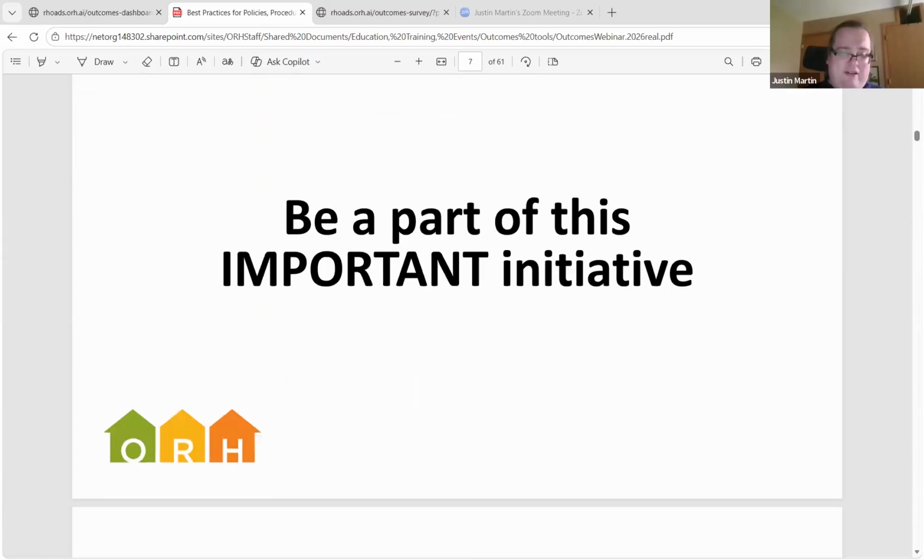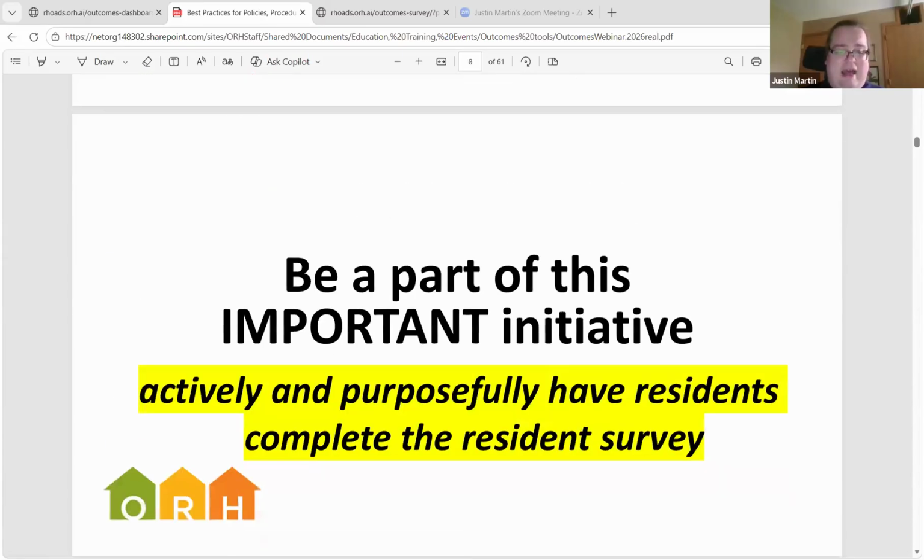So be a part of this important initiative. And the way that you do that is actively and purposely having each of your residents complete the resident survey. We'll talk about that in a second.